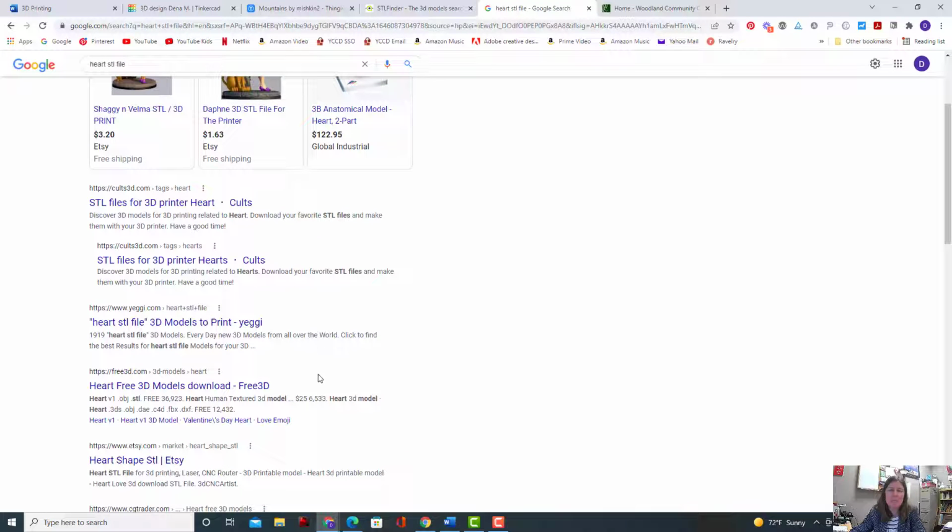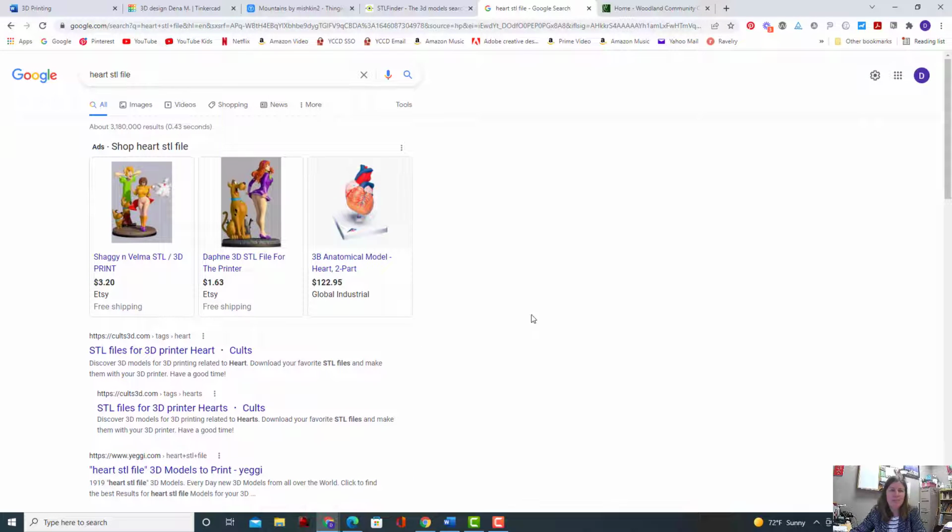Although I've never had a problem with STL files when I've downloaded them. But I make sure I'm aware of the site as well, especially because you're going to be downloading them to your computer. And then you're going to be sending it to me, in which I have to open it to run it through the software before we can send it to the printer.